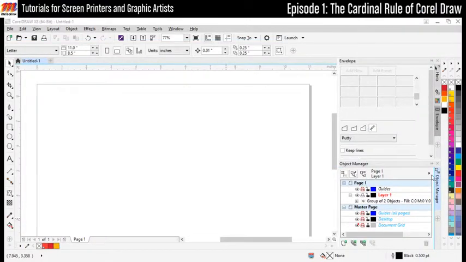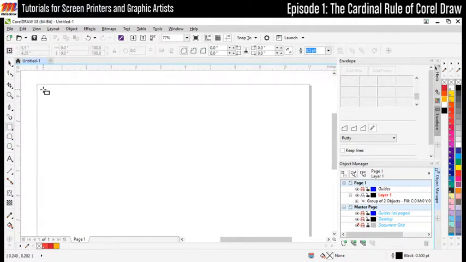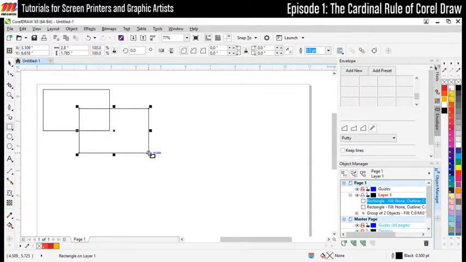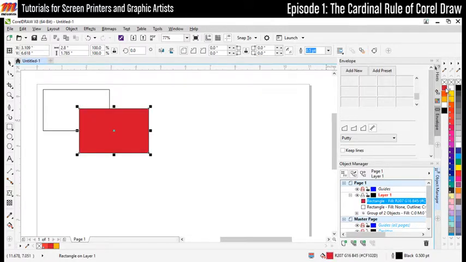So I'm going to start with a rectangle here. I'm going to draw a rectangle by clicking and dragging, and then on top of it, overlapping it, I'm going to draw another rectangle. This other rectangle I'm going to give a red fill, so I'm going to left click over here, and I'm going to right click on this X, which removes any outline properties. So left click to adjust the fill.